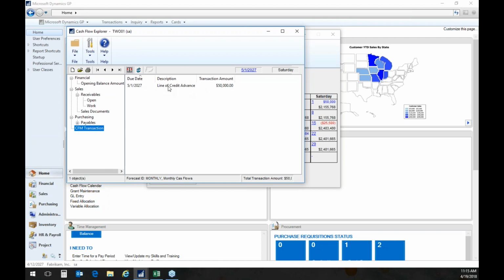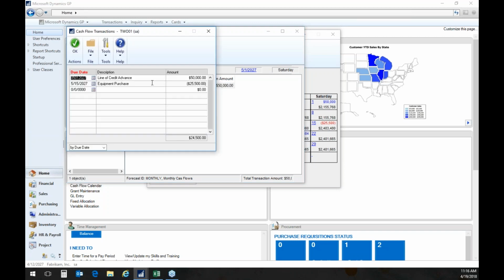And so I can build this in. You'll see here that, just by double clicking there, I've built in some transactions that affect my cash but don't go through payables or receivables. I just need to go put these in. These are not anywhere in the system yet because they haven't happened. So on May 1st, I've got a $50,000 draw on my line. On May 15th, it looks like I'm spending about half of that buying a piece of equipment.